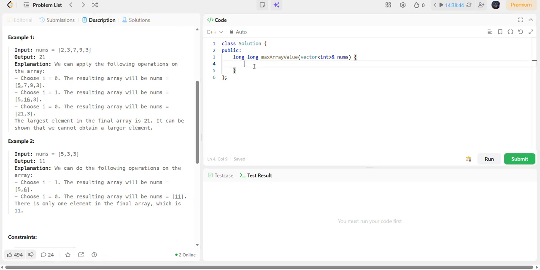Yeah, so let's start now. Let's note down the observations first, the thought process for this question.